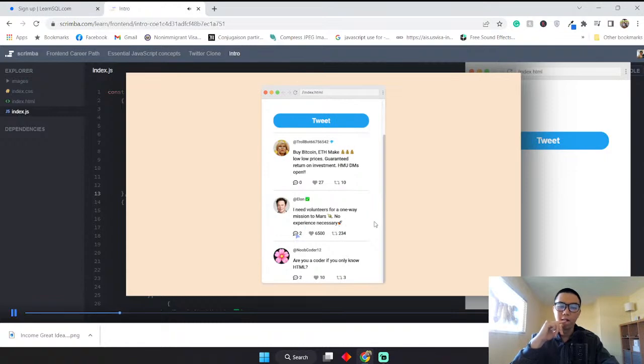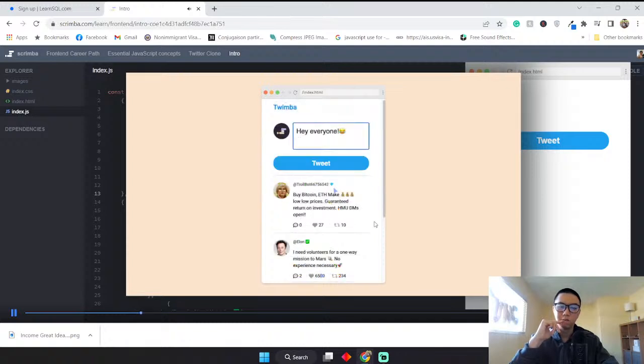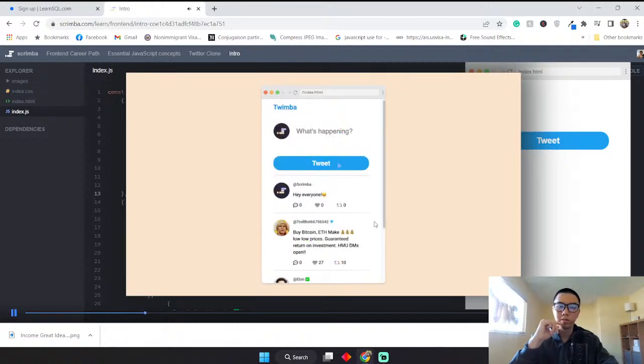Now, if we want to view the replies to a tweet, we can come down here to the replies icon, click on it, and that will reveal the replies. So we can see that Tom Cruise is interested in this mission to Mars, but Chuck Norris went last year. Now, of course, we'll also be able to write a tweet and then hit tweet to post it to our feed. Wow. Okay, that's the functionality. Let's check out the code that we've already got.